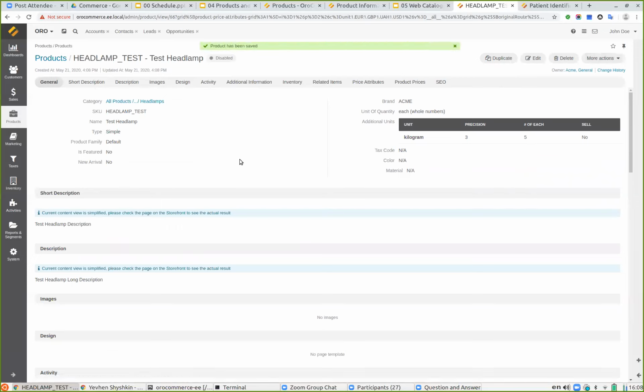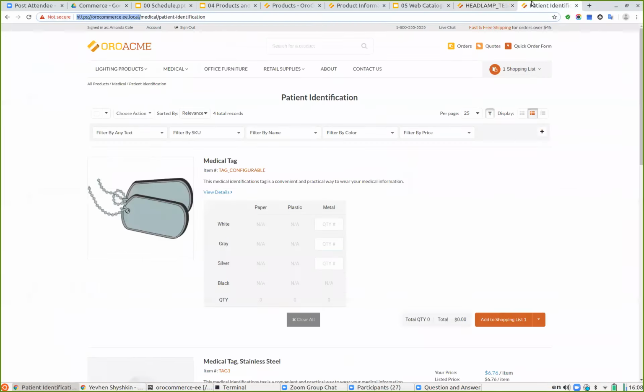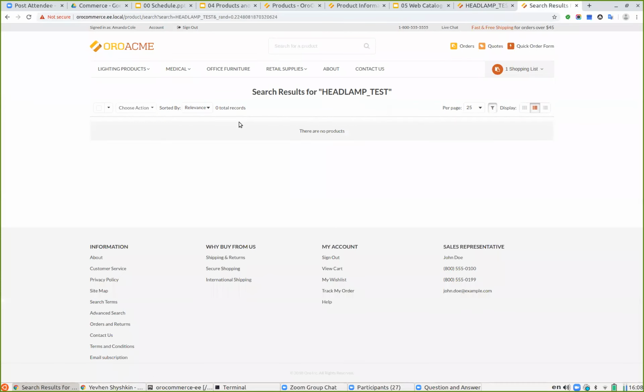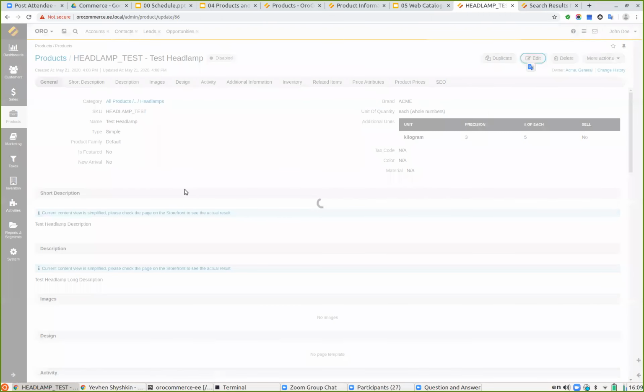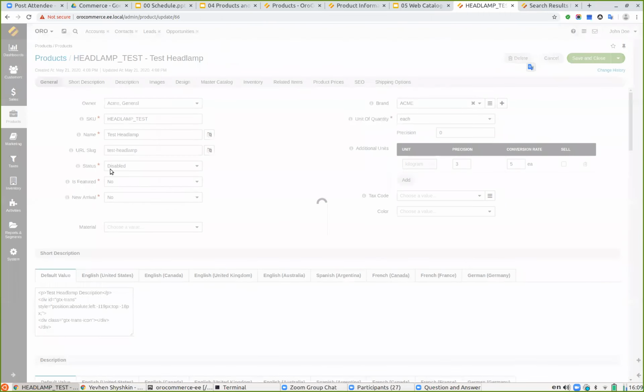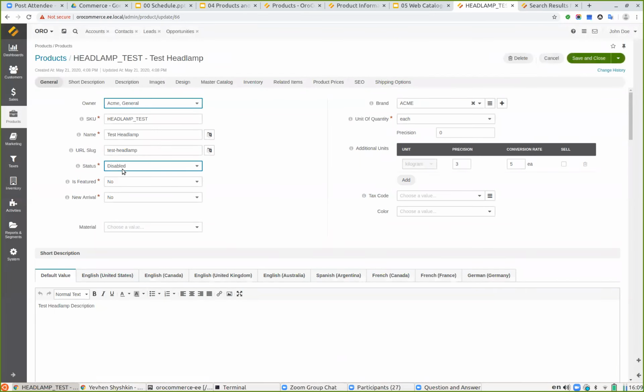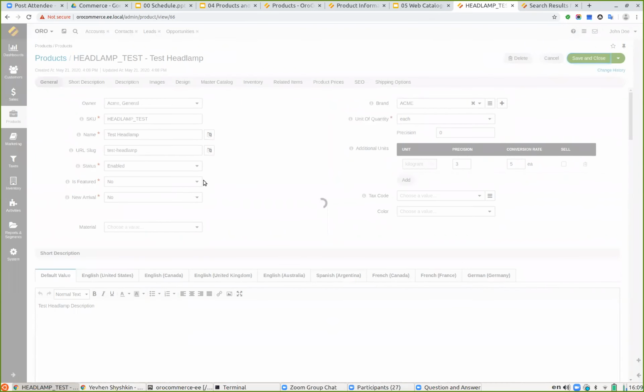The product is saved now, but pay attention, it is still disabled and nobody can find it on the storefront. If I go to the storefront, here we can see that the product is not found, and in order for us to be able to see it, we have to enable it. So this is the first requirement which a product has to satisfy in order to be searchable and used at the storefront. Saved.